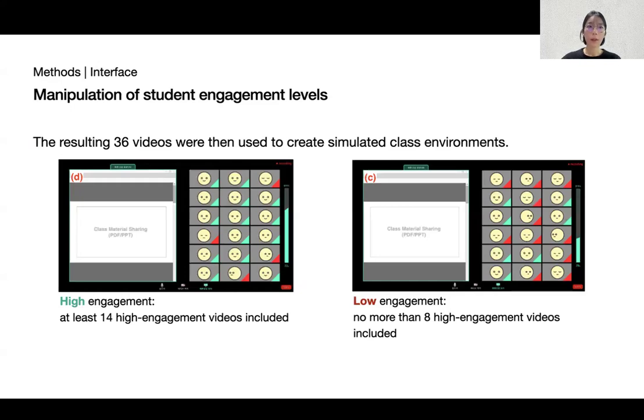The resulting 36 videos were then used to create simulated class environments. For highly engaged class, at least 14 high engagement videos were placed, resulting in overall engagement level 78%. And for low engaged class, no more than 8 high engagement videos were included, resulting in an overall engagement level 44%.